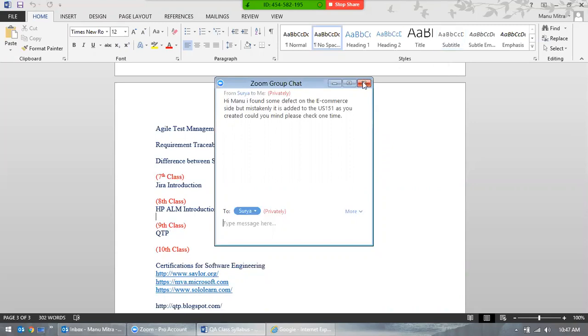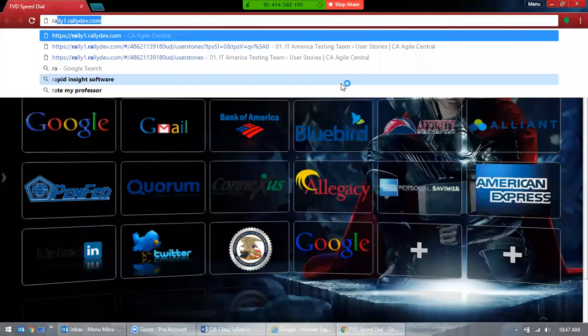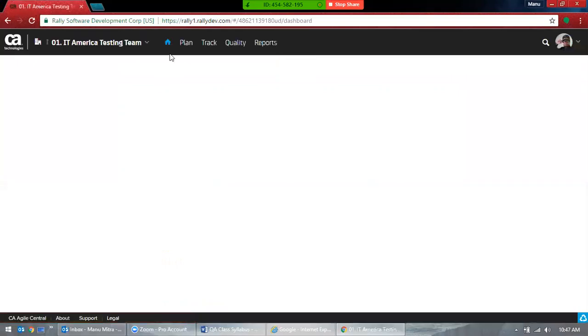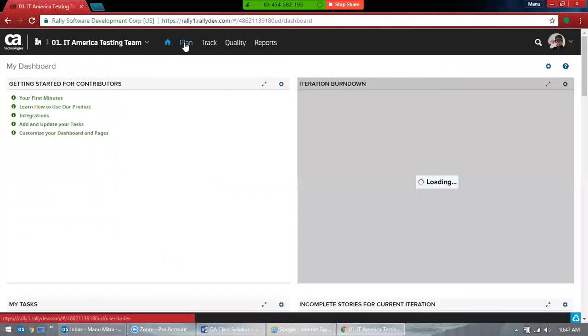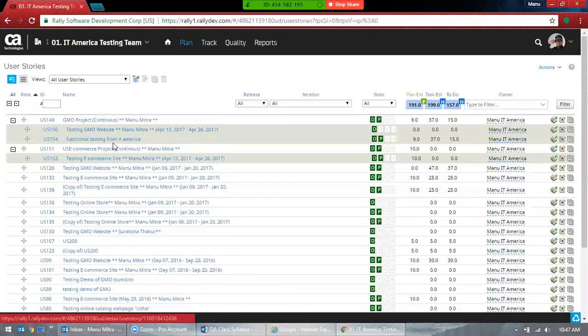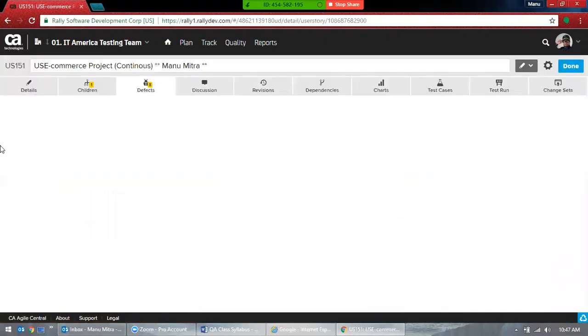Let's quickly check. Somebody said they created the homework, but by mistake put it in a different user story. So let me quickly check. You guys need to do some homework, right? So someone did it in this one. Oh, good, there are 8 defects.